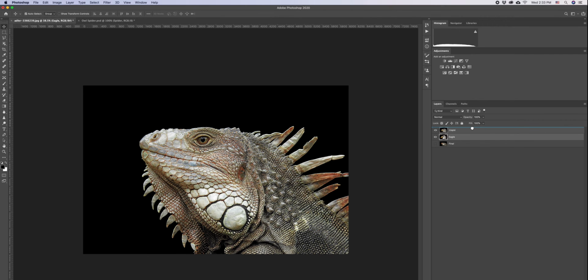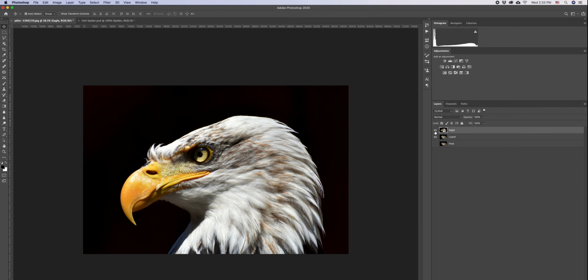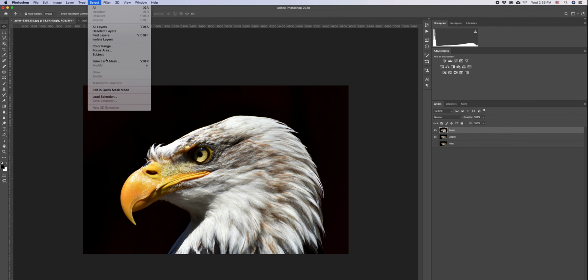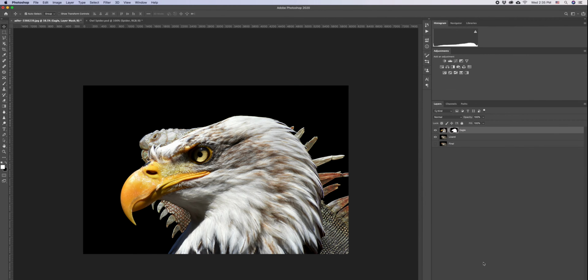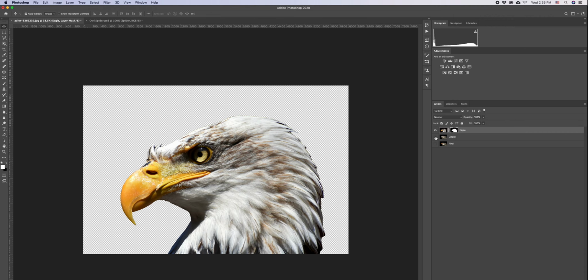I'm actually going to drop the eagle layer on top of the lizard. And I think what I want to do is just add the beak of the eagle to the lizard. So the first thing I want to do is get rid of the black around our eagle. So I'm going to go up to Select and Mask, and I'm going to hit this Select Subject button up at the top here. And that looks pretty good. I'm going to hit OK, just leave all the settings on default. And that did a fairly good job of cutting out our eagle.